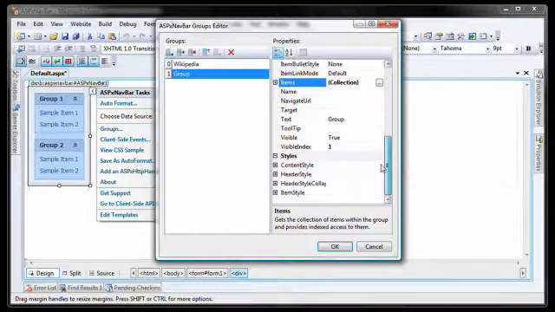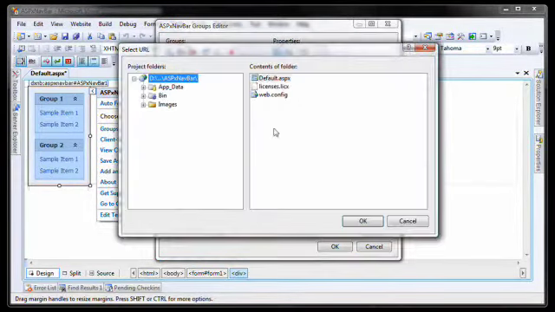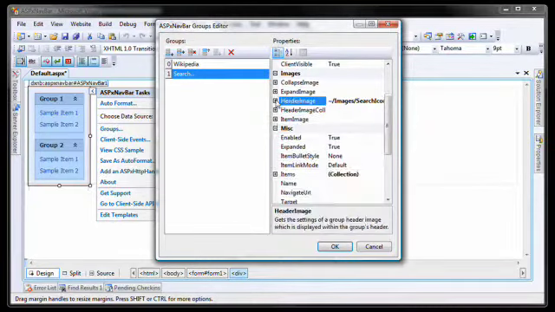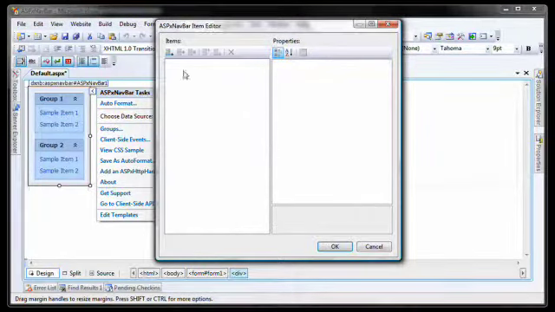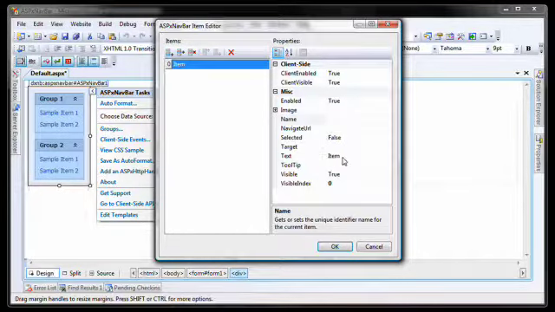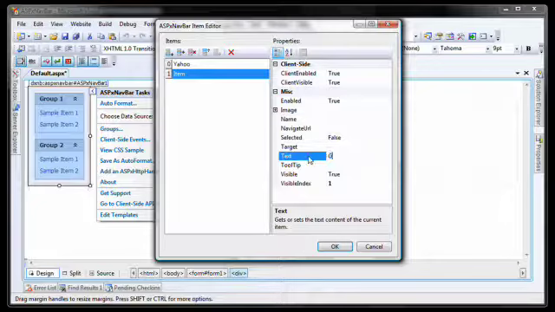Back in the Groups editor window, I create a second group and call it Search. I assign an image and invoke the item editor. For this group, I'll be adding two items, one called Yahoo and one called Google. They will both have the Navigate URL property set to their respective addresses.